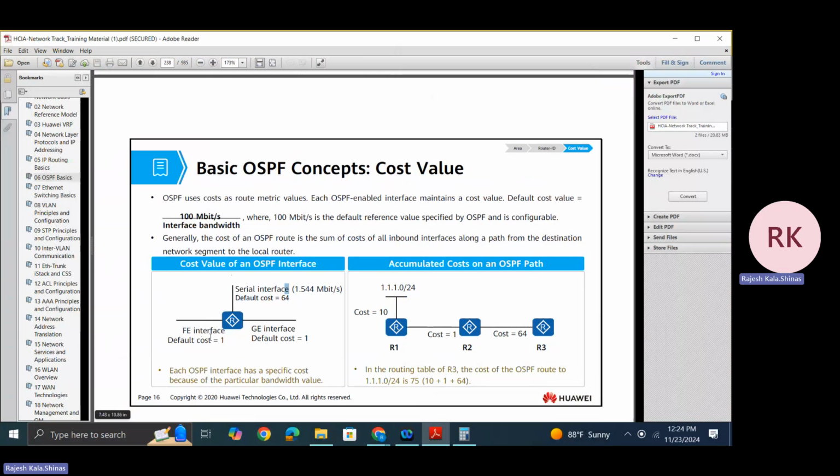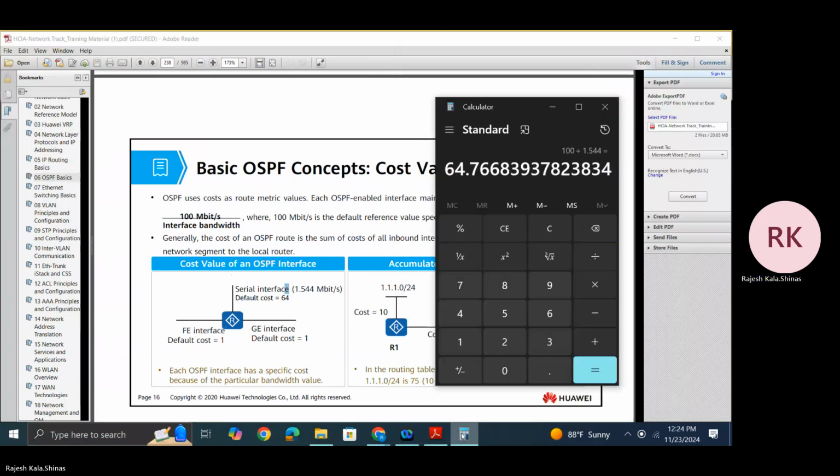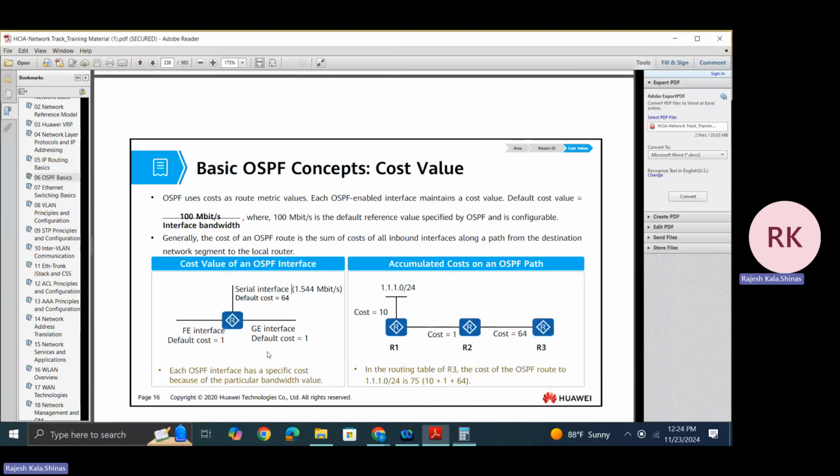Now the Fast Ethernet interface: how do we get cost 1? The default interface bandwidth of Fast Ethernet is 100. So 100 Mbps, which is the default reference, divided by 100, the interface bandwidth of FE, gives a cost of 1. Gigabit also I put the same. Okay, this is how we get the cost of interfaces.